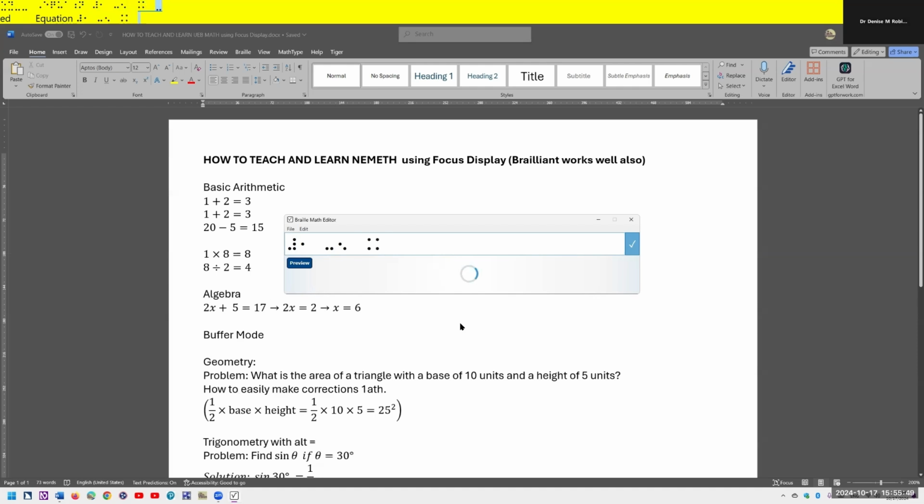Dots 4, dots 1, 3, space. And let's see, 1 minus 5. Oh, yeah, you can't really do that. Okay, that's going to be negative. Dots 3, 6, 4. Dots 2, 5, 6.